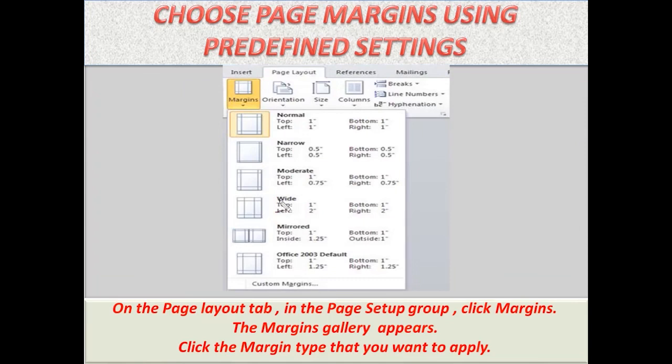When you click on the Margins option, the margins gallery appears. This is the margins gallery. From this margins gallery, select the margin type that you want to apply in your document.